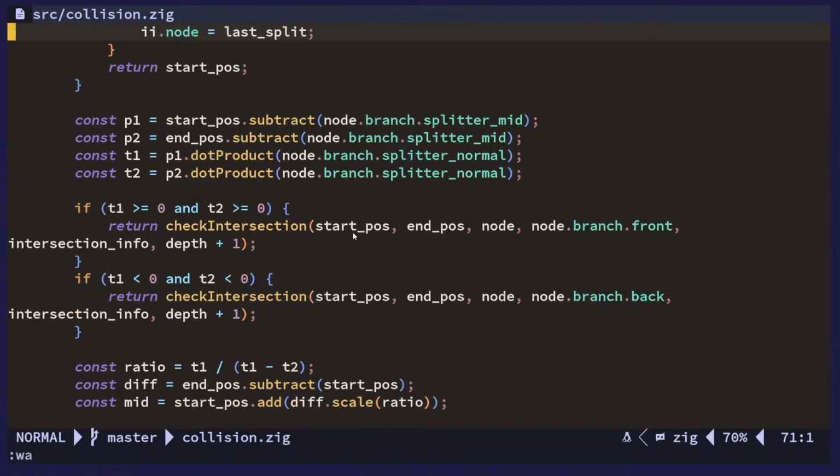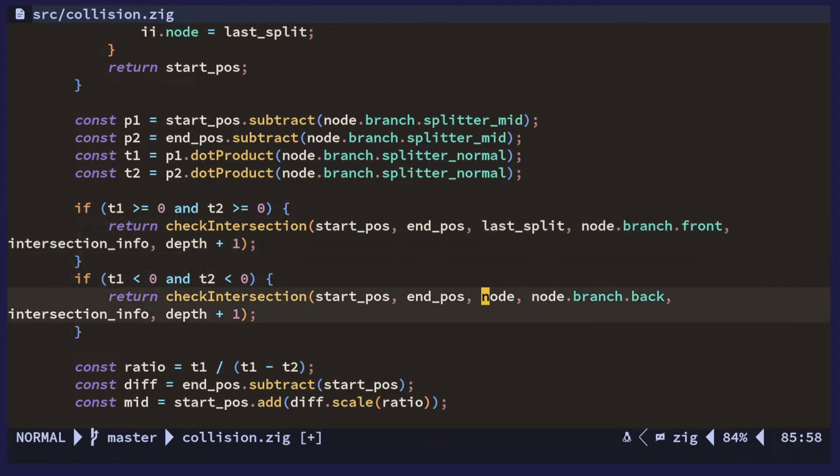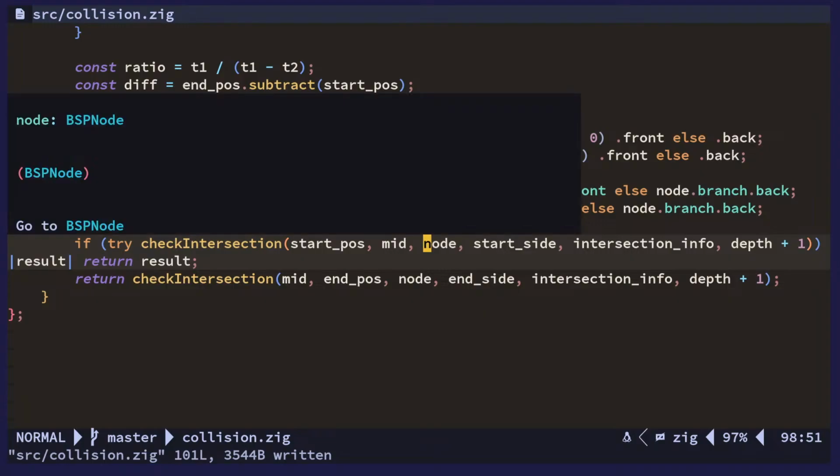And then here we actually don't put this node here. We actually keep the last split because we're not splitting here. But down here we are splitting. So instead of putting last split, we put node here because node is the point in which we did the split. Yeah.